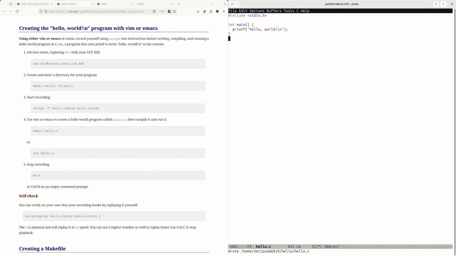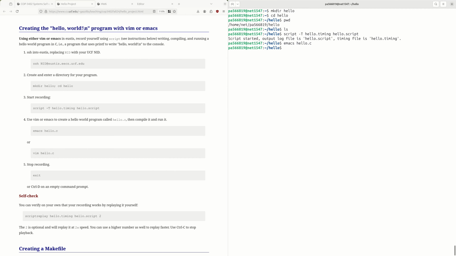So in Emacs, we'll go over editors today, but in Emacs you do Control-X, Control-S to save your file, Control-X, Control-C to exit. And that's it. To stop recording, you just exit the bash session. And so what script did is it created a new bash session. So when you exit that bash session, you're back into your original session that you SSH'd into.